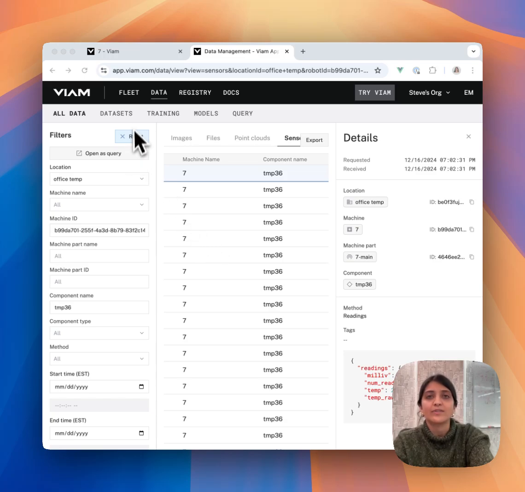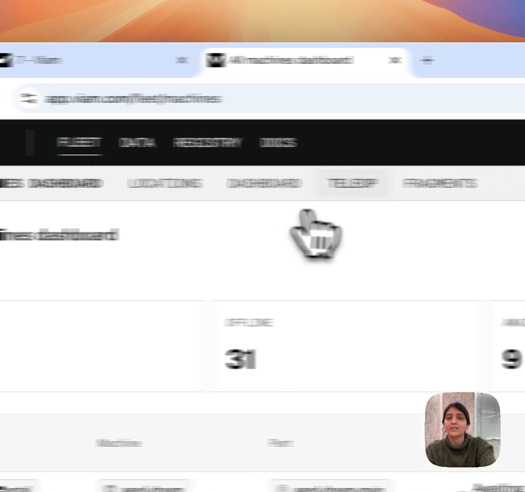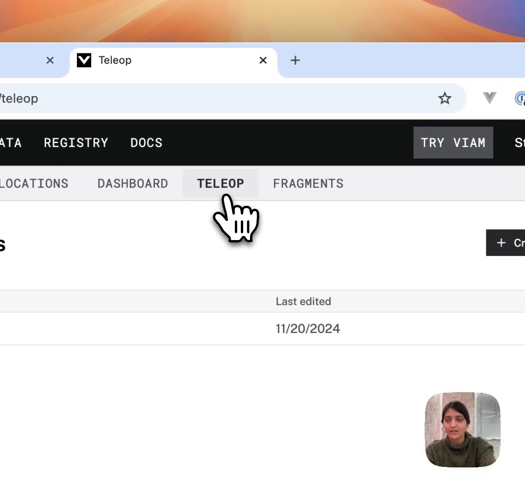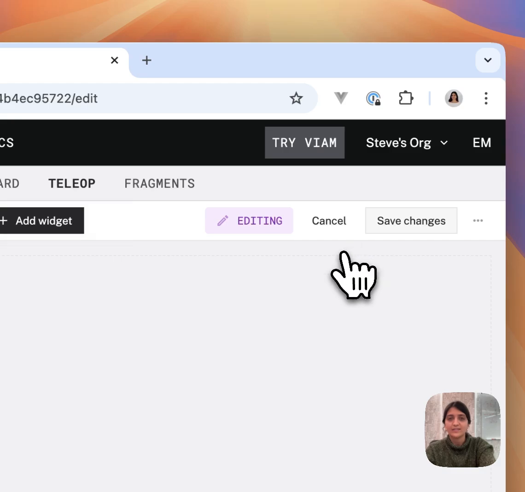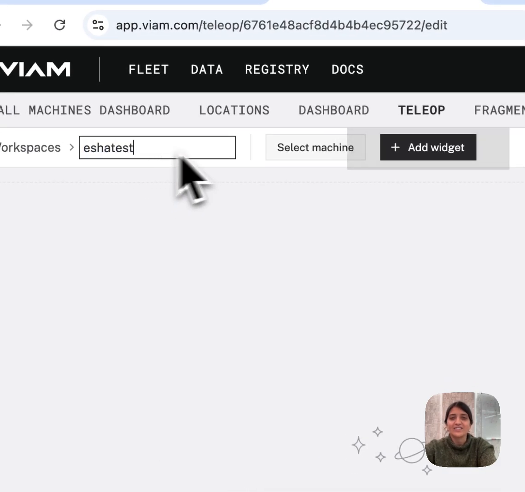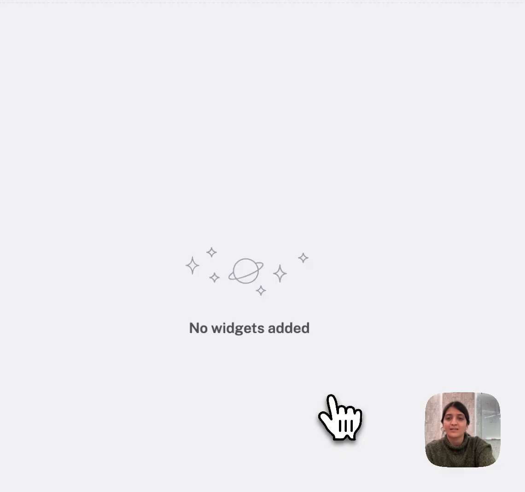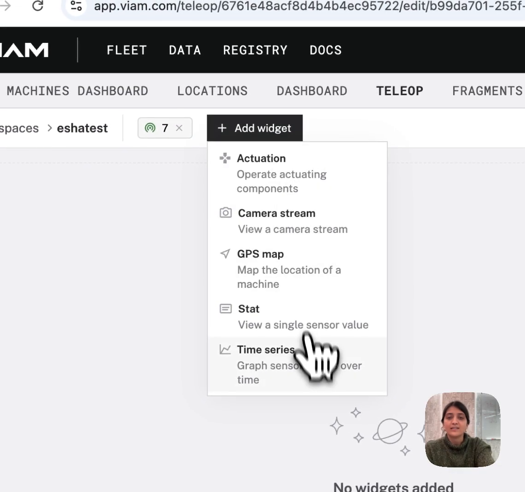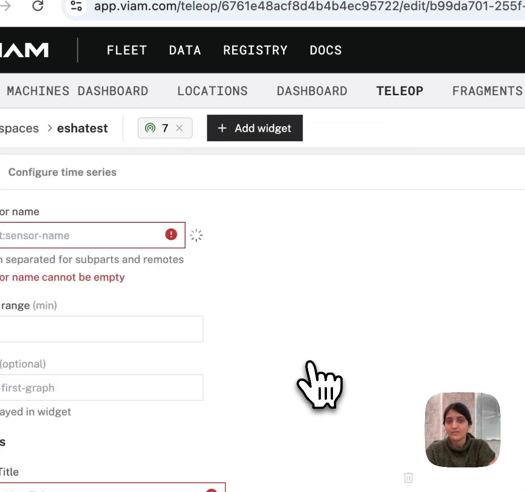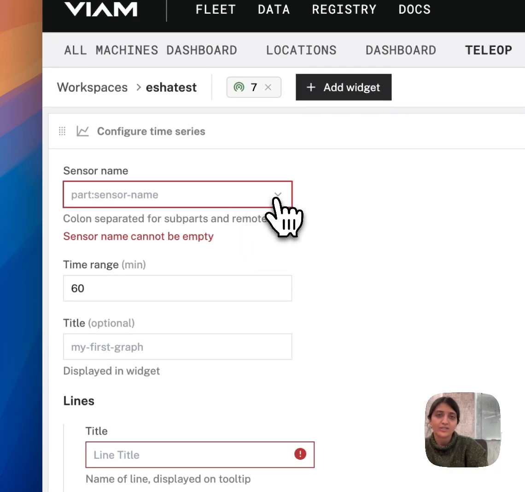To take that one step further, I'll show you how you can visualize it. We'll click back into Fleet and then over into Teleop. So I'm going to create a new workspace. I'll get back to this in a second. And I'll give this a name and select my machine number 7. I'm going to choose a time series widget that will let us see a graph of that temperature data over time. This dropdown will populate in a second with the sensors we can choose from.